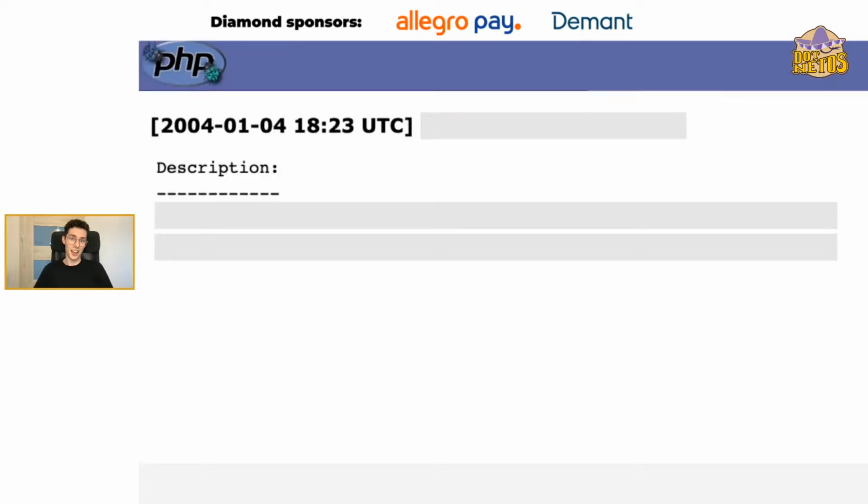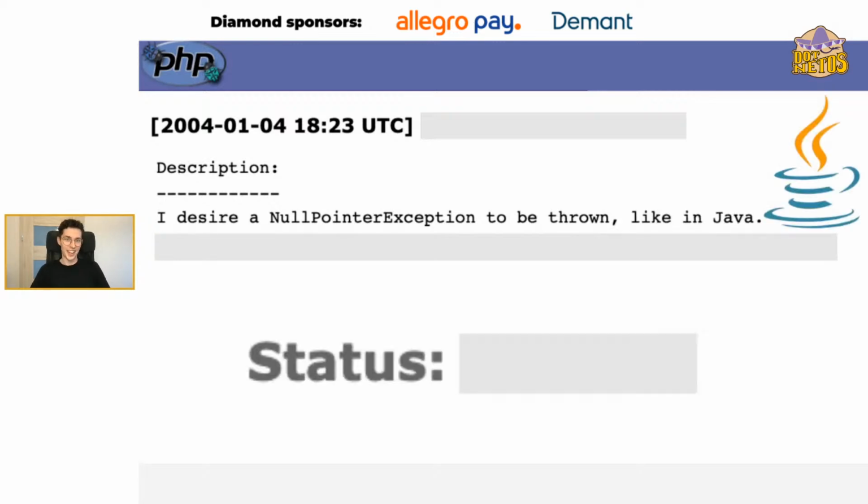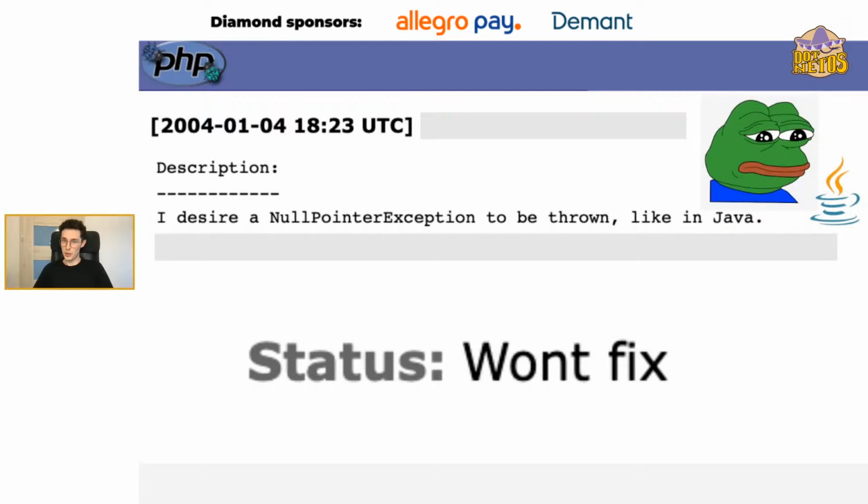And on the other hand, there is a madman, and check out this question from the official PHP issue tracker, and it starts with: I desire a null pointer to be thrown, like in Java. And fortunately, this one is one of those happy stories with a happy ending, because the status was wontfix. And even though it could be beneficial for the language, it's completely against the fundamental assumptions of it, because PHP doesn't have pointers and does not throw exceptions from its core.